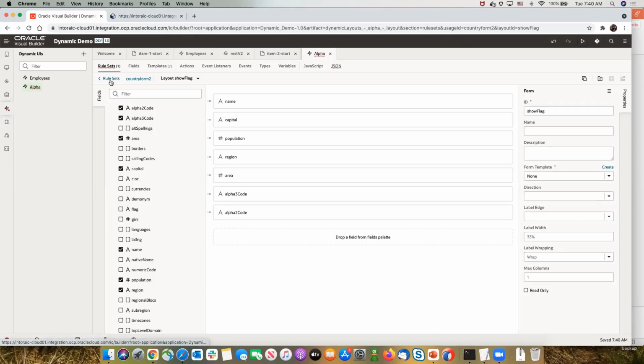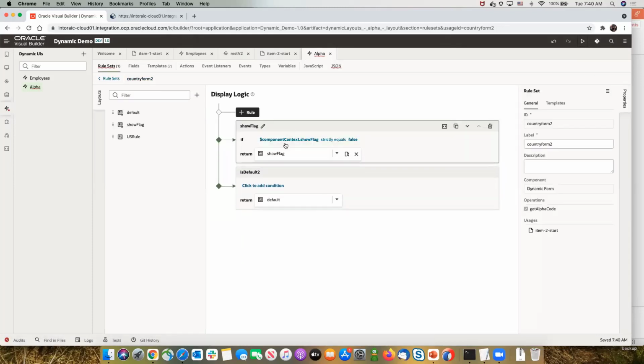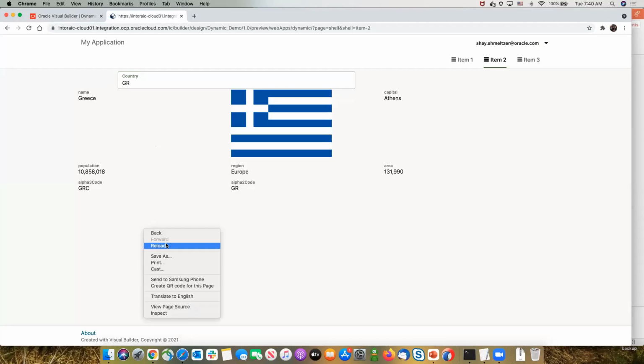So we're going to go to the layout and we're going to remove the flag. Again, if you look at the rule set, if it's not false, we're going to go to the default layout, which does show the flag. So again, if we go to our little page, do a refresh here.